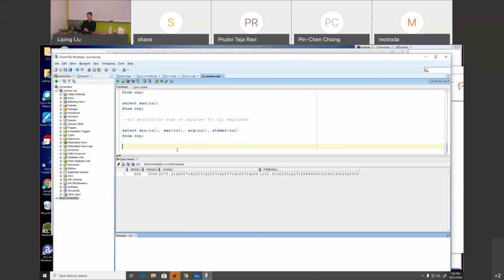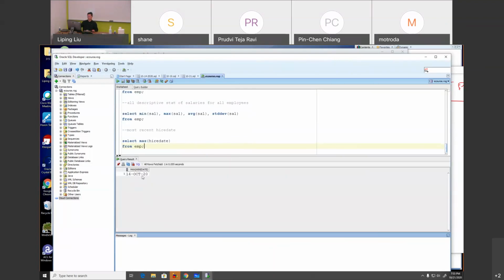So for example, if I want to find out what is the most recent hire date among all employees, the most recent one, that is max, right? So select max hire date from EMP. That will give you the most recent hire date. Okay. And then it is tempting.